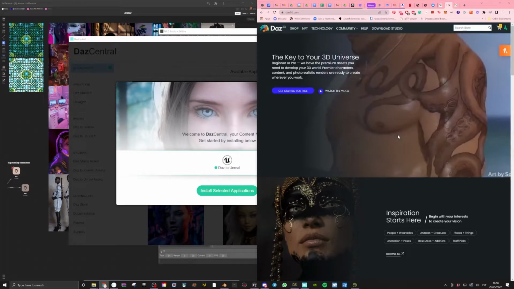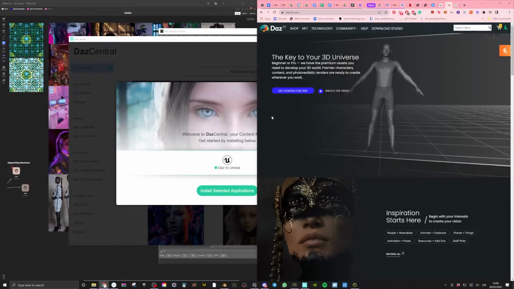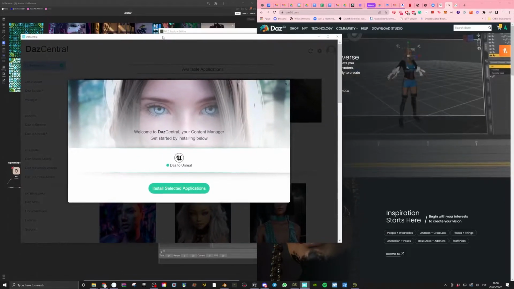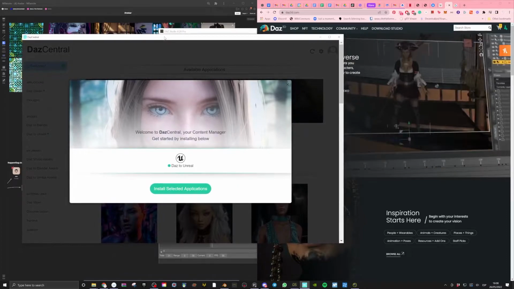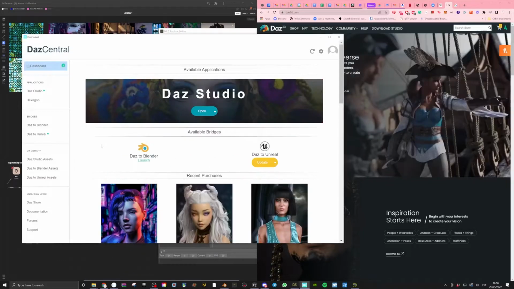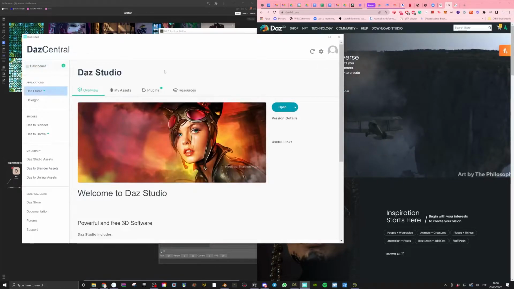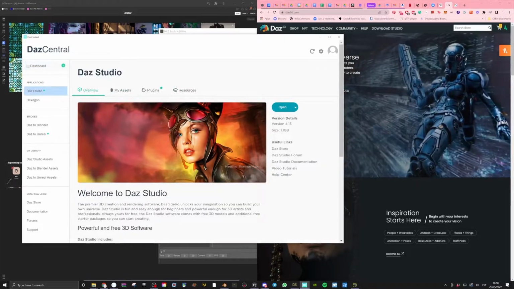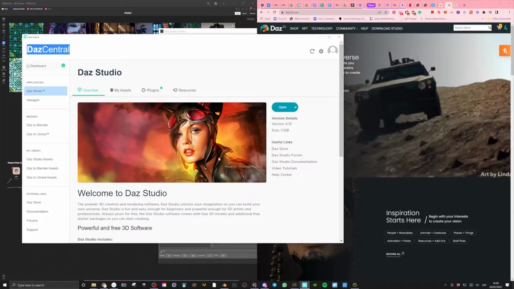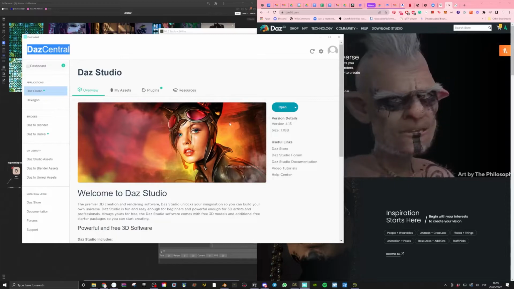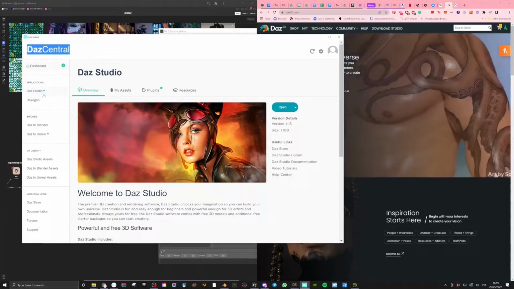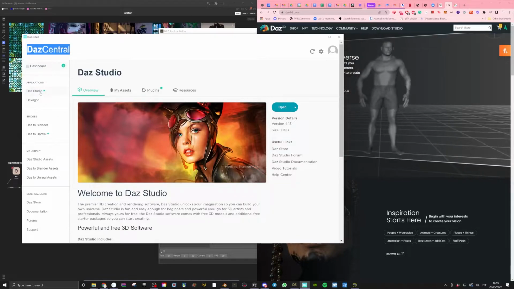So DAZ is a really great software, and you can essentially use it for free. It's not open source. There's a huge difference, right? But yeah, you can install this for free. I recommend you install DAZ Central first, because it's a much easier interface to use. And then from here on, you can install the DAZ Studio application.